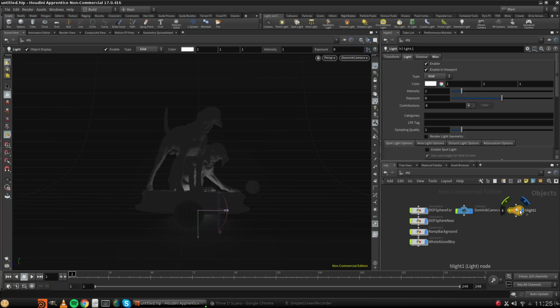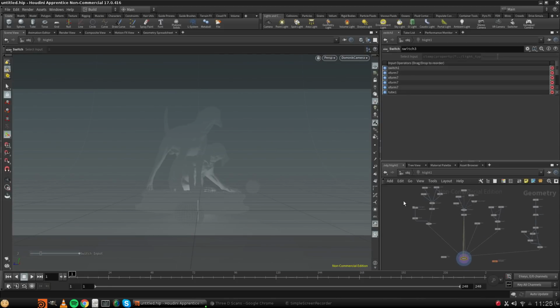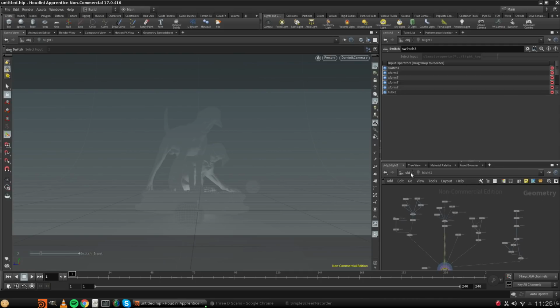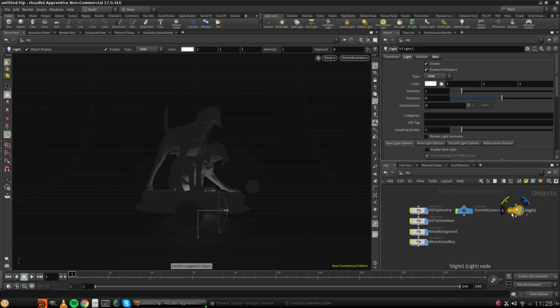If you want to jump into the light, you can do that, and you can see how many nodes are really connected to this light. If you want to check this out, you can do that. I will not do this and jump back into my object level, and here I have my light, and I will call this left because this will be our left light. Then I will move the light over here and jump out of my camera.